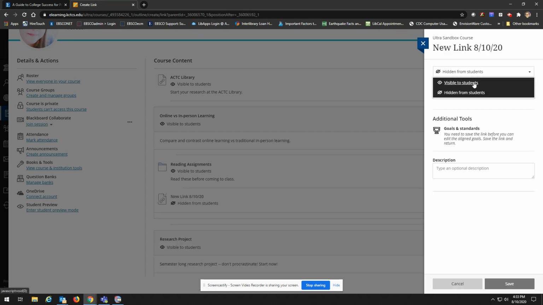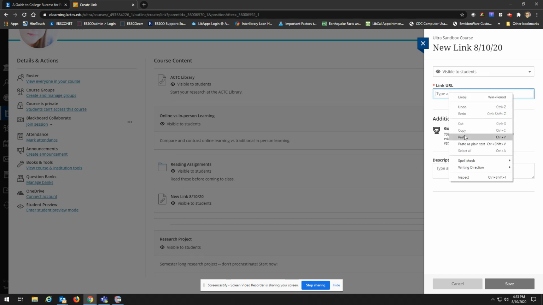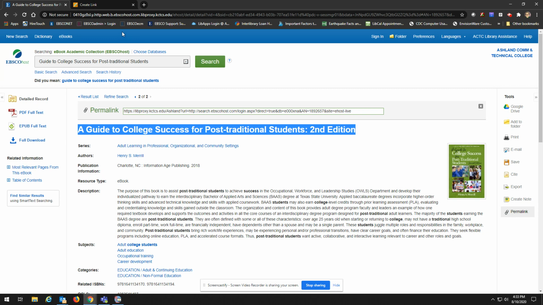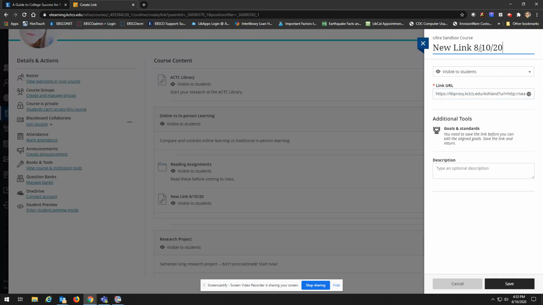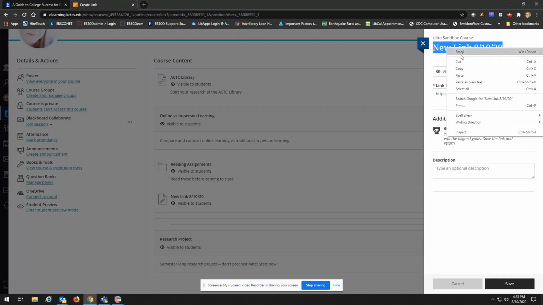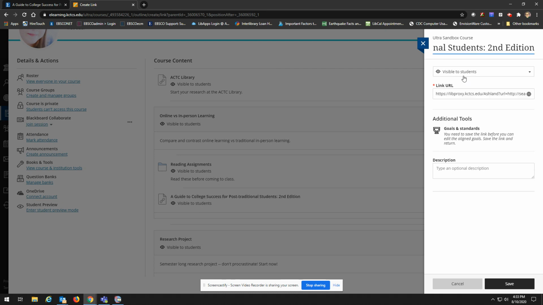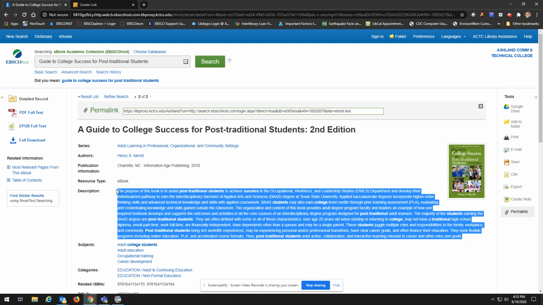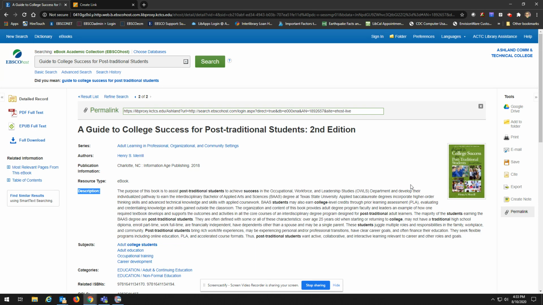So I'm going to make sure that it is visible to students. I am going to paste the URL in there that already has the proxy prefix. I'm going to copy and paste the title of the book into the title for the link. I'm going to add at the end that it is an ebook, just so students are aware. And then if you wanted to include some descriptive material, you could do that.